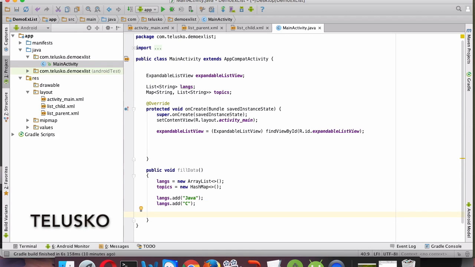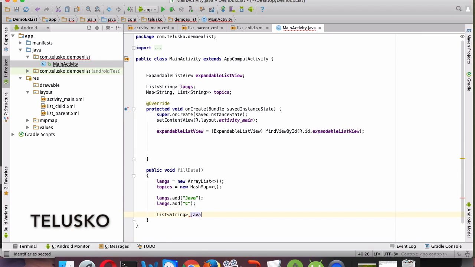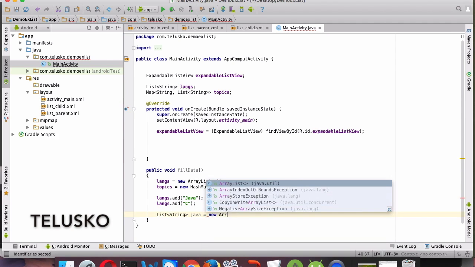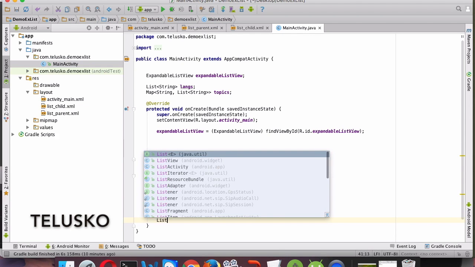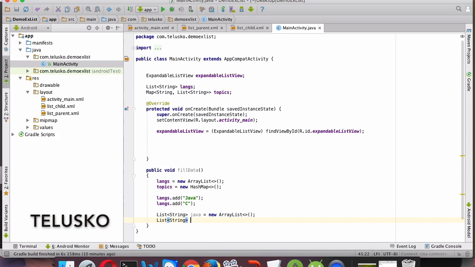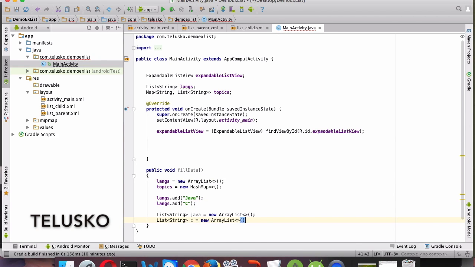We can add multiple languages here. It's your wish how many languages you want to add, and then we need to add the values into the list of topics. But the topics will be again a list, right? Because every language will have different topics. So we'll create the first list for Java. We'll say new array list. Okay, and the second list is for C. So we'll say C equal to new array list.